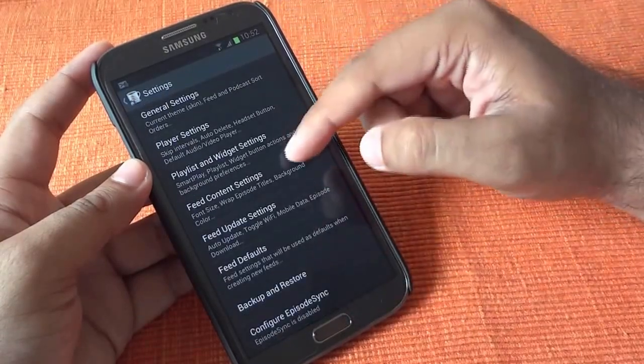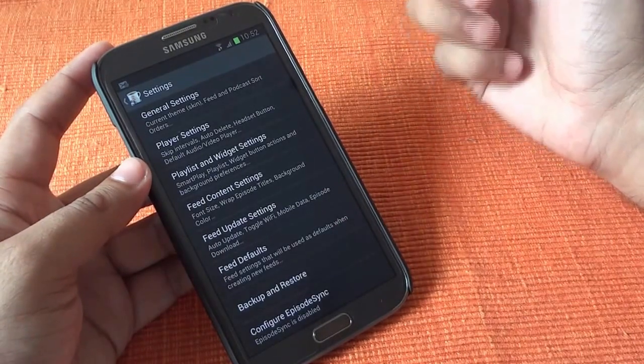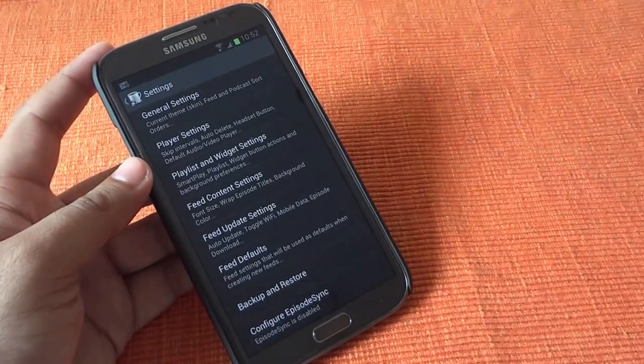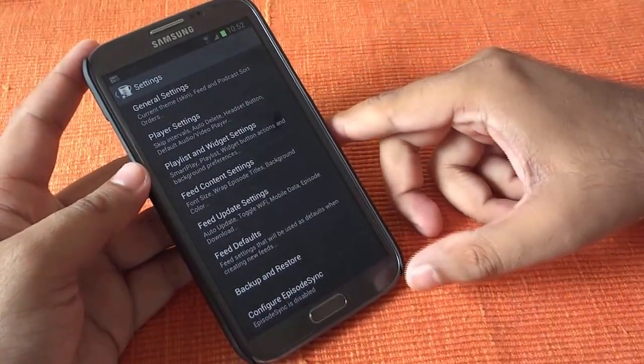The rest is similar, it goes hand in hand in the customization options. It goes hand in hand with DoggCatcher. Both of them give you the full-fledged capacity of managing your feeds and file handling and other stuff.